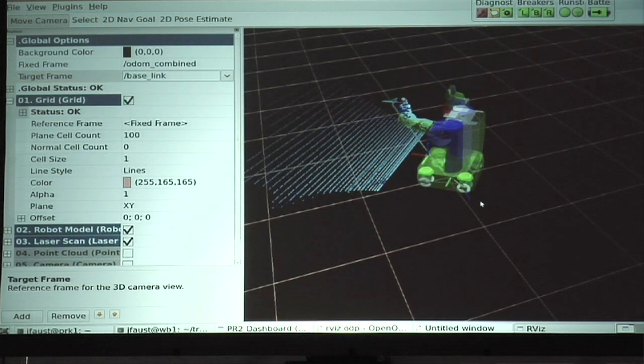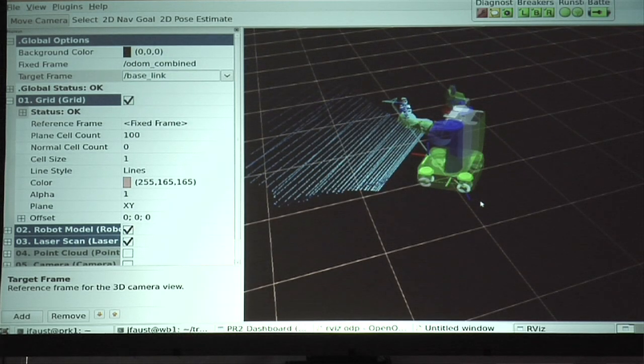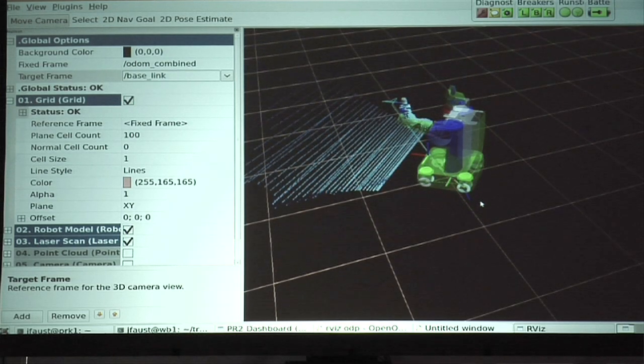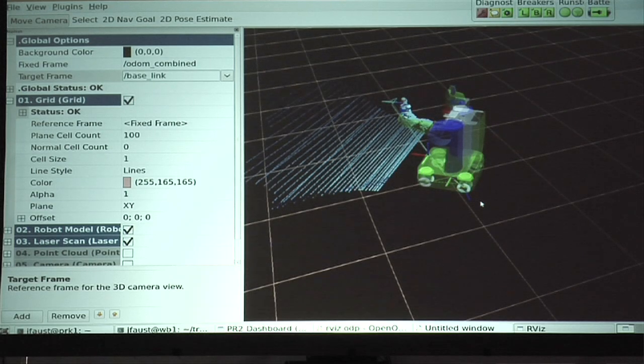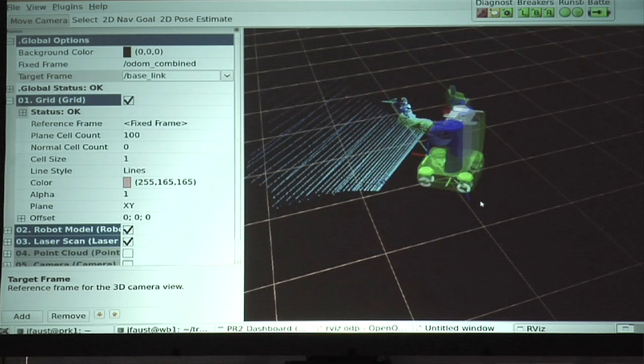So those are the two frames that rviz needs to get told about. Everything else is done through the messages that are arriving, and that's how it knows where and when. It uses TF to know where and when to transform data.